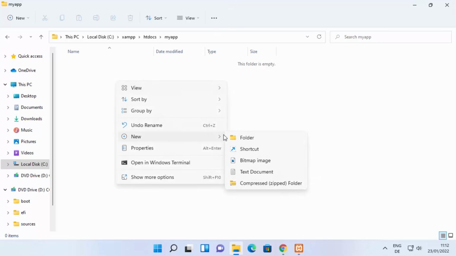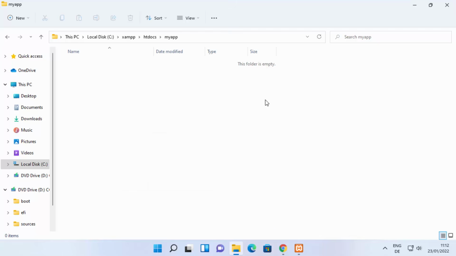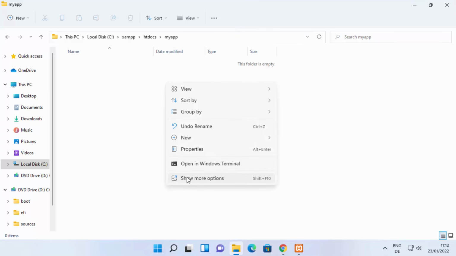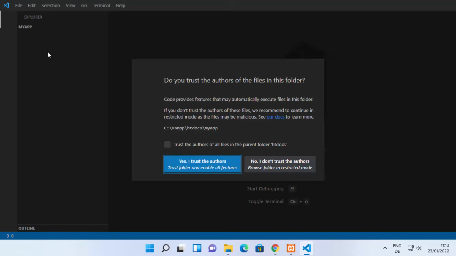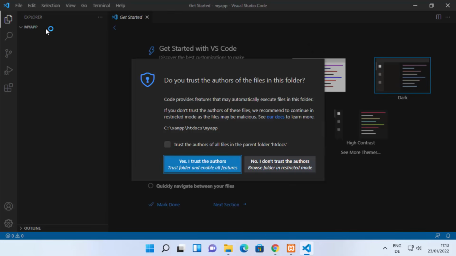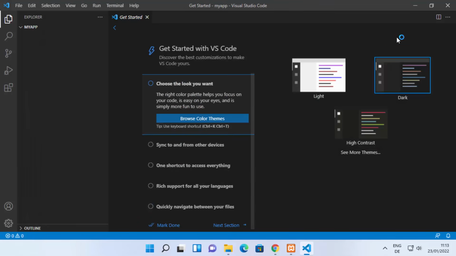In order to create a PHP file on Windows, you need to create a text file and then change the extension of it. Otherwise, you can open Visual Studio Code here, right? So right click here and then click on show more options, and you will be able to see this option which says open with code. So just click on this option, which is going to open this folder, my app, in Visual Studio Code.